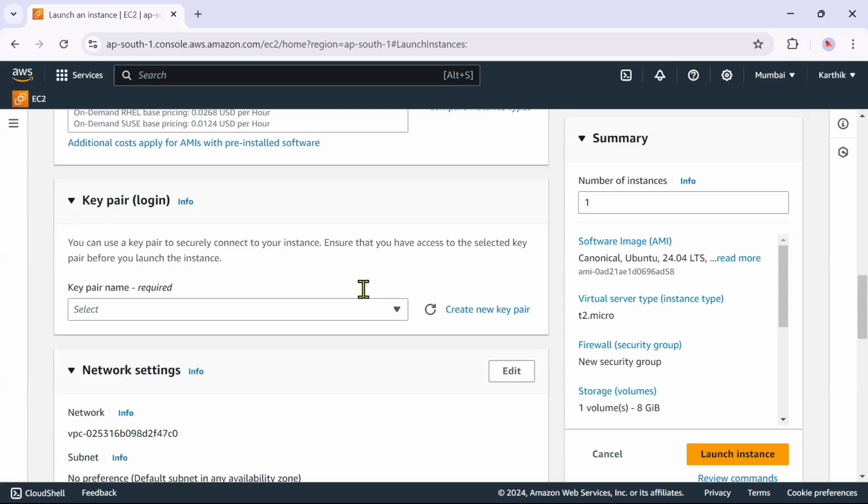What is this key pair? In simple words, it's kind of a password for logging into your system. Okay, so please keep it safely. If you lose or delete this key, then you'll not be able to log into your system. That is the key note here.